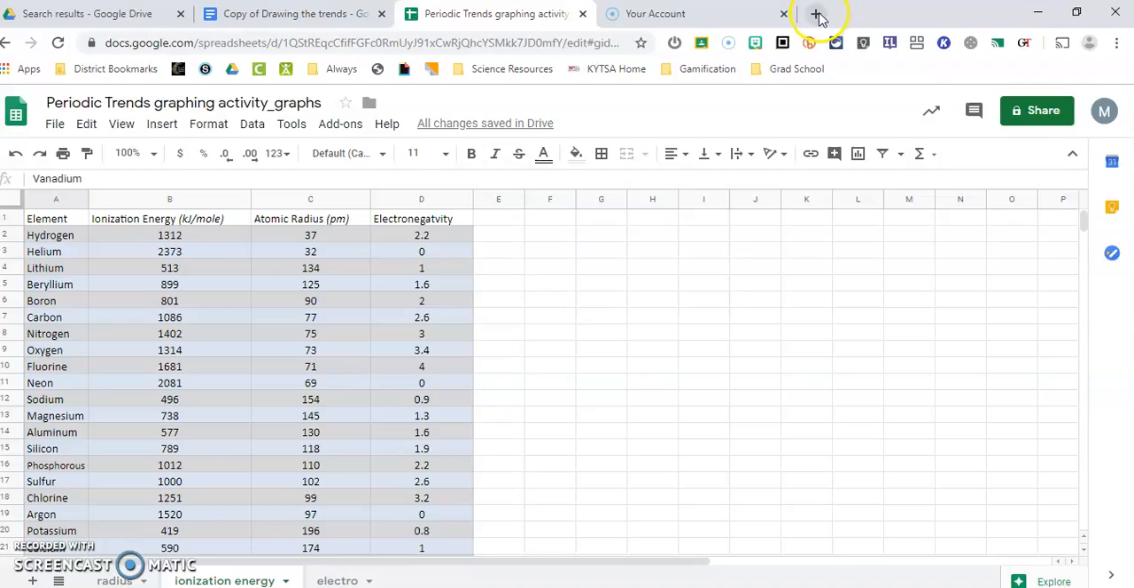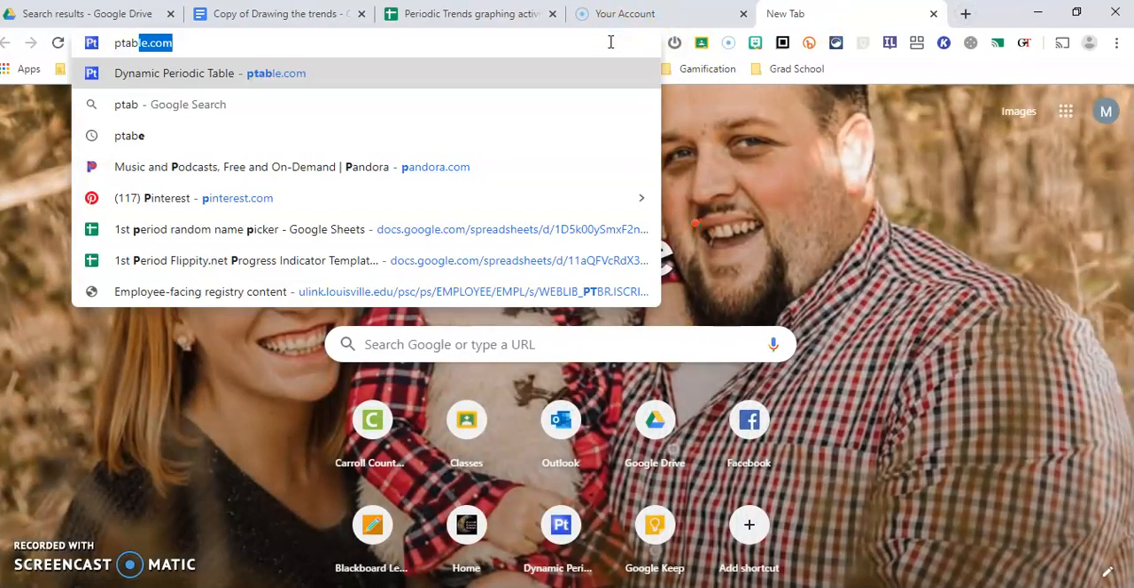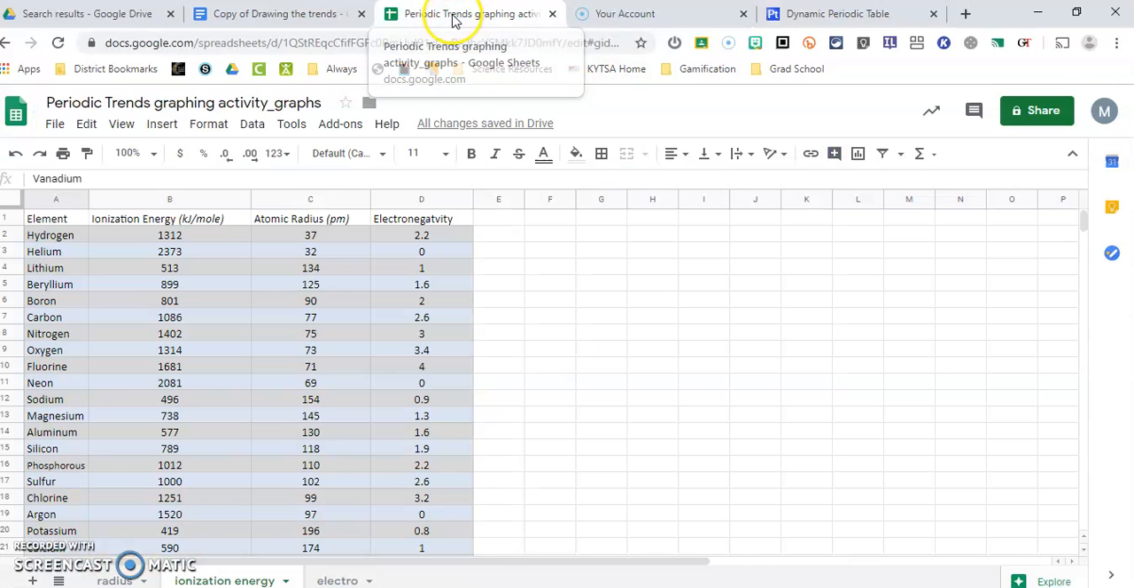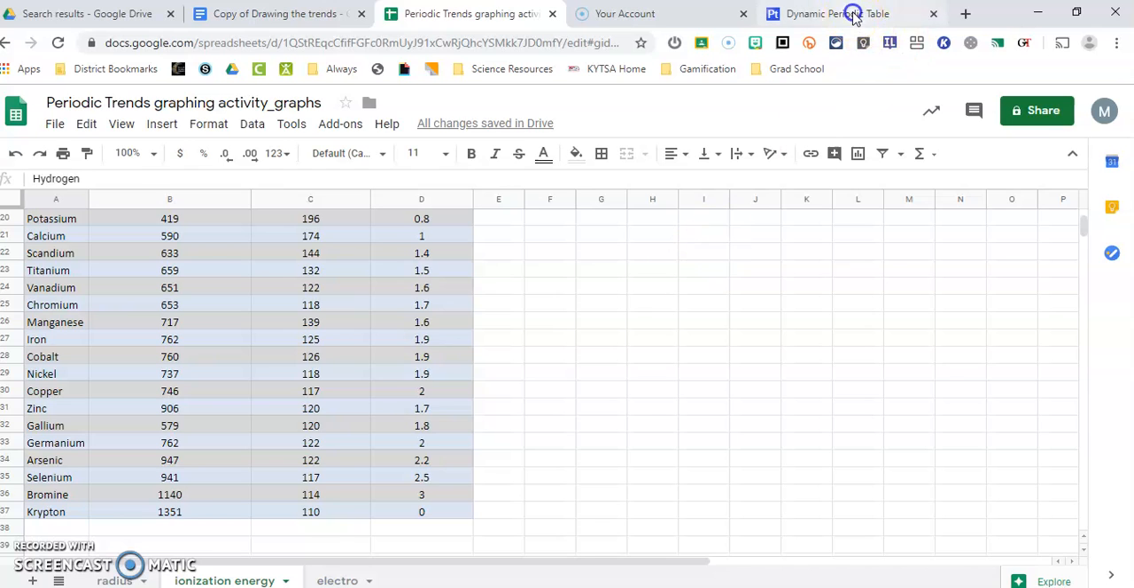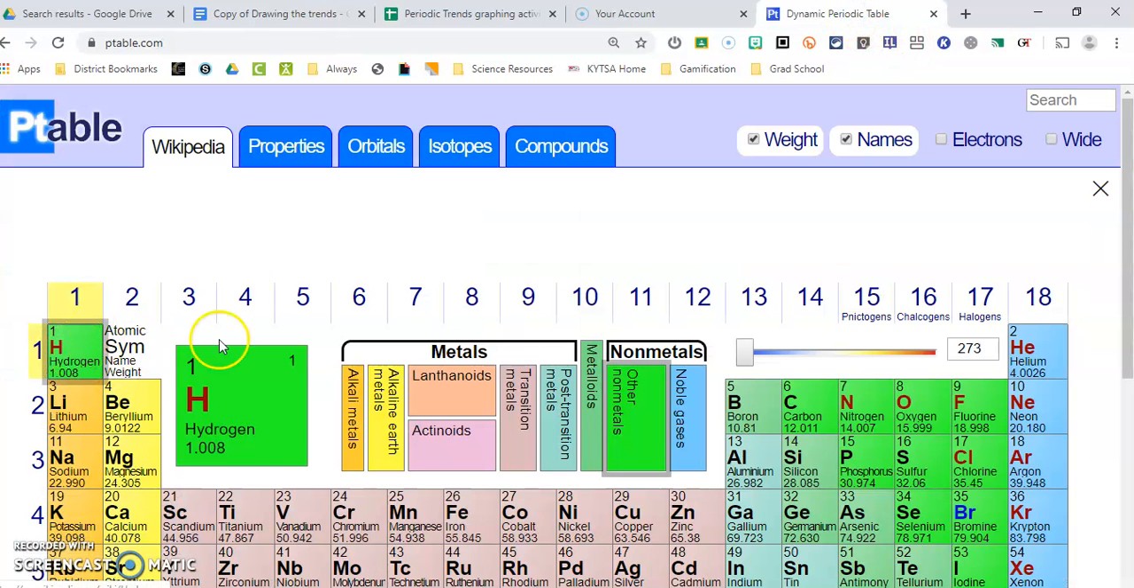So let me pull up the P-table really fast and show you that what I've done is I've copied these in order of the periodic table. So starting with the first atom, hydrogen, its ionization energy, its radius, its electronegativity, then helium, lithium, beryllium, moving all the way down to krypton. So I'll just show you that again. Starting here at hydrogen to helium, and then going all the way through the second period, the third period, and the fourth period up to the 36th atom, which is krypton.